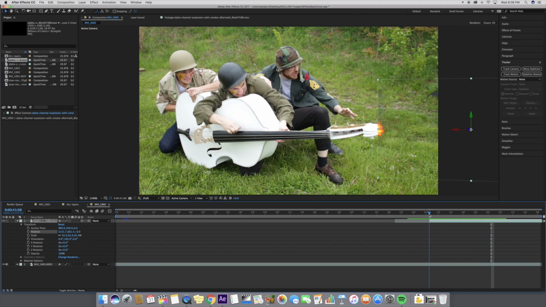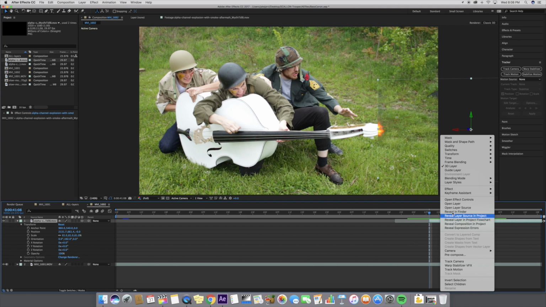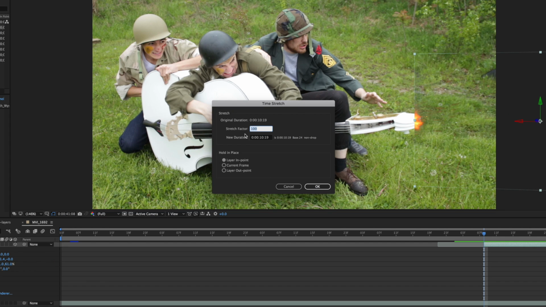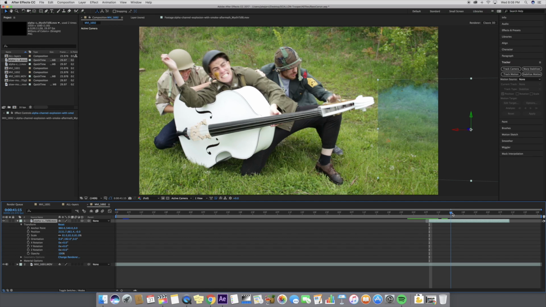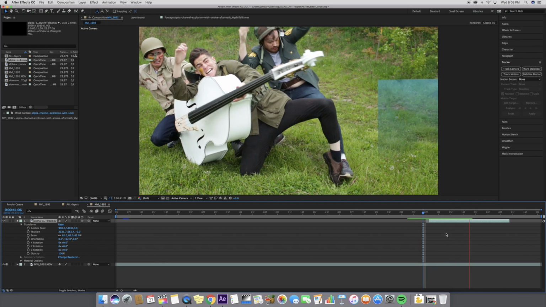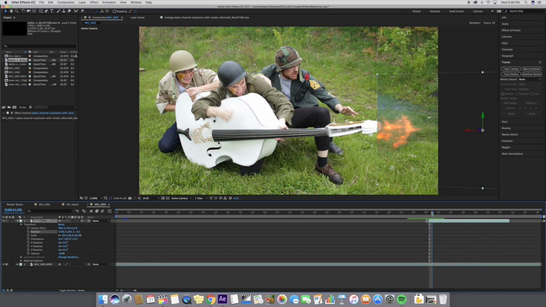But you can see that the burst is happening way too slowly. So you right click on that layer, go to time stretch. We don't actually want to stretch it, we want to compress it. So we go from 100% to 10, and you can see that turns it into a 1-second clip. It's going to bust out much faster. There we go. Now we need to blend it.